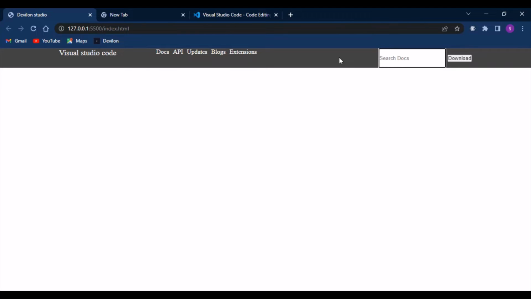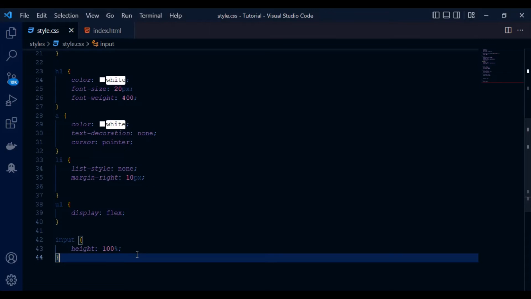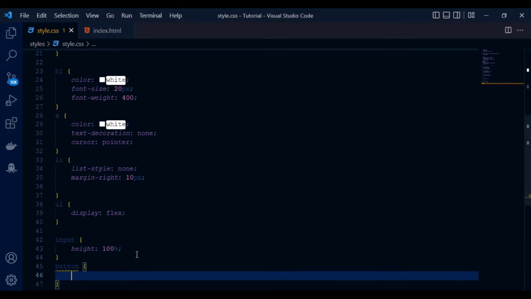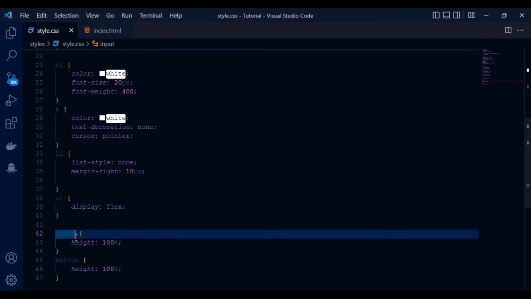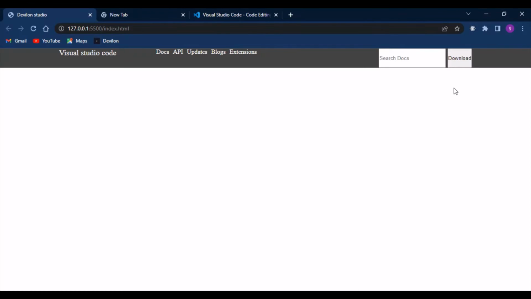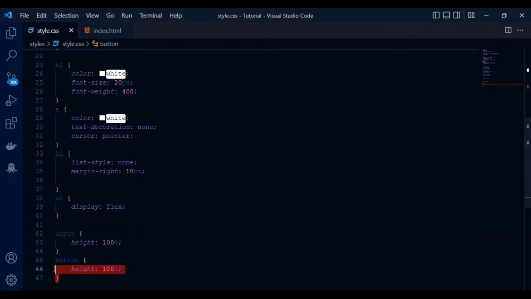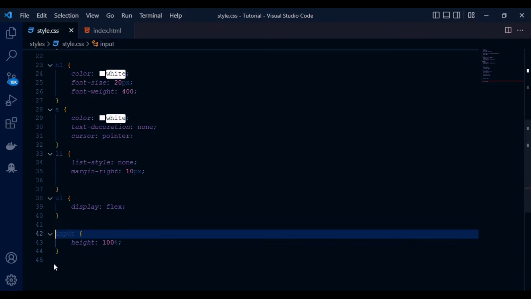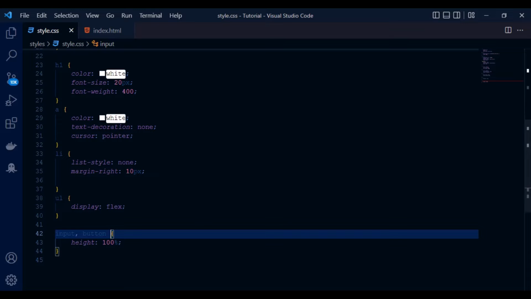For the button also, you can do the same thing. You can say button height 100%. But I showed you a better way of doing this. Since they'll be having the same unit, you just say comma and the button. So yeah, we still have the same thing.